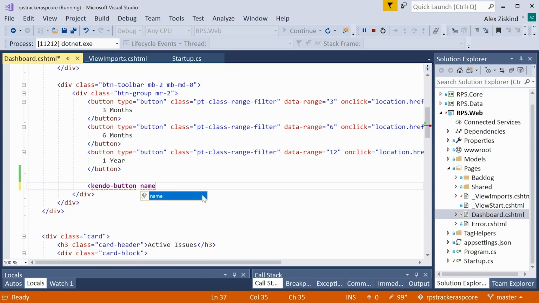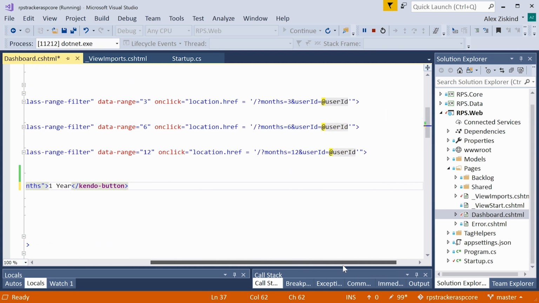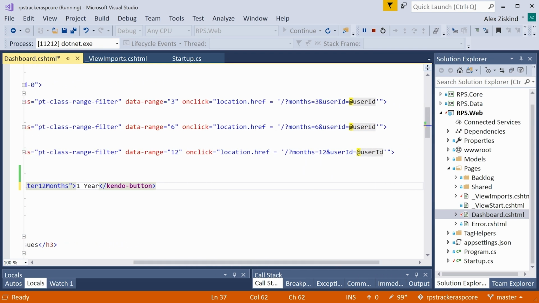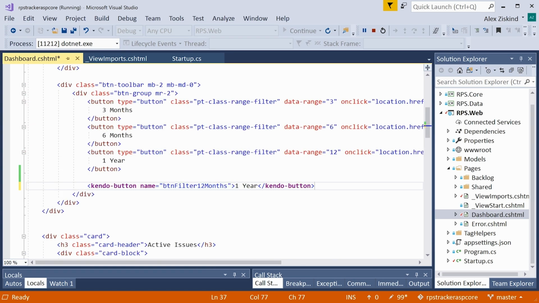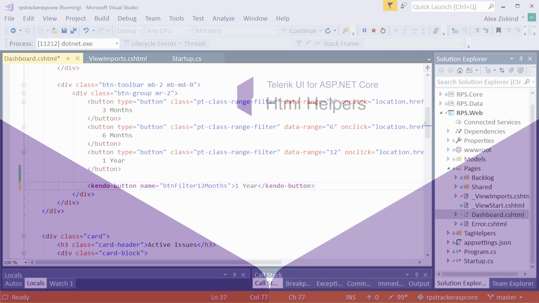I'm going to give it a name. This one I'll call button filter 12 months. And for the text inside, I'll say 1 year. Now, our previous HTML button had an onClick handler, which navigated using the proper parameters. We'll get back into that. Let's go over how we can implement the same thing using an HTML helper.